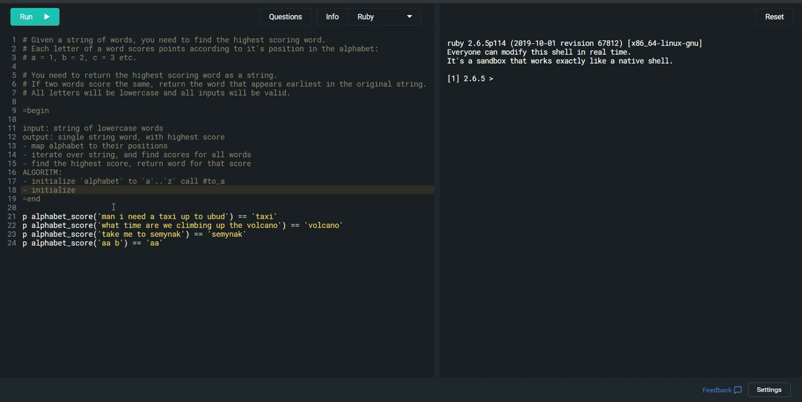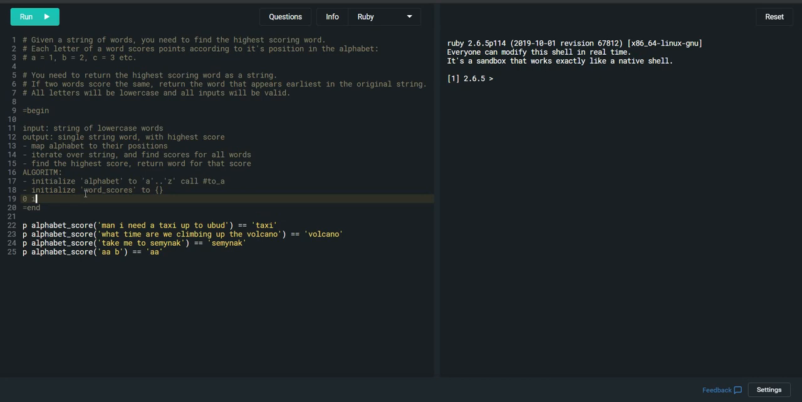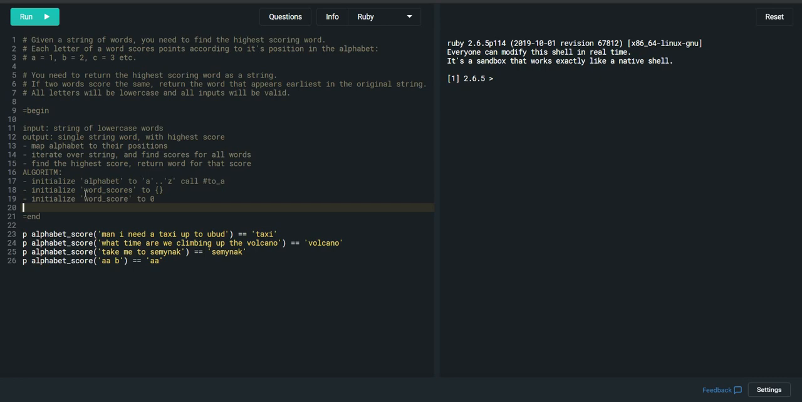Then I need to initialize, I want to keep the word and its score in a hash. I think that's the best way to keep track of the information. So I could call it word_scores. And then in order for me to find the score of each word, I need to initialize a variable, I think I'll call it word_score, to 0. That way when we iterate, we can just increment word_score by each letter to find the total score of the word.